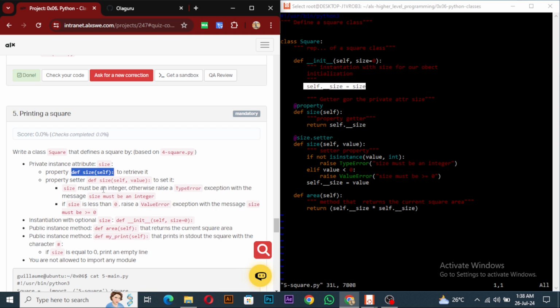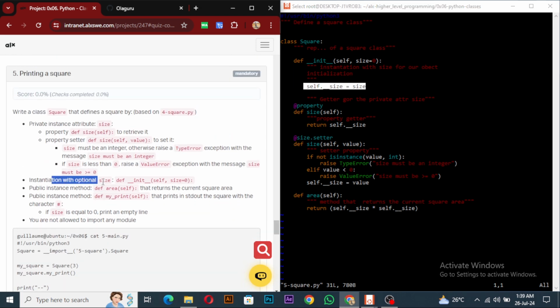Okay, the size must be an integer, and that's what we did here. And the size must be, if size is less than zero, it should raise a ValueError as well, with this message, okay, and then we initialize whatever size should be to be the value, right? Good. So define init self size. So this is the init that we did here at first, okay, which is this public instance.